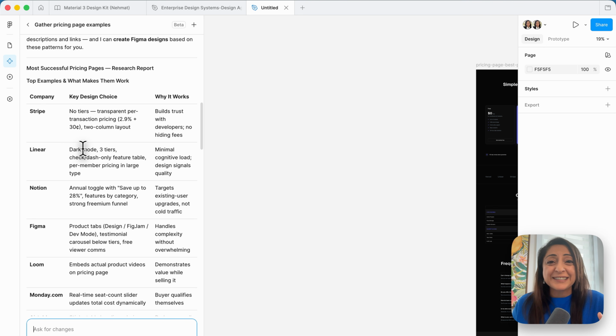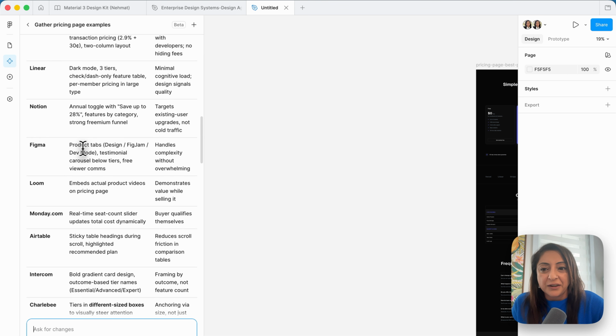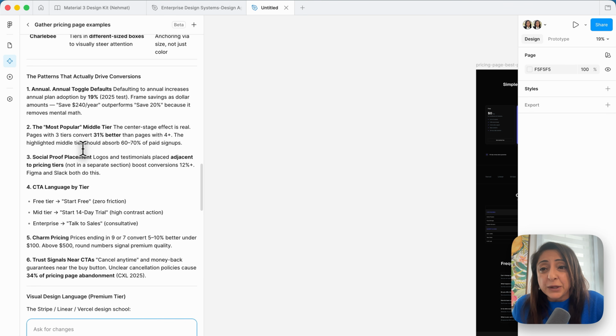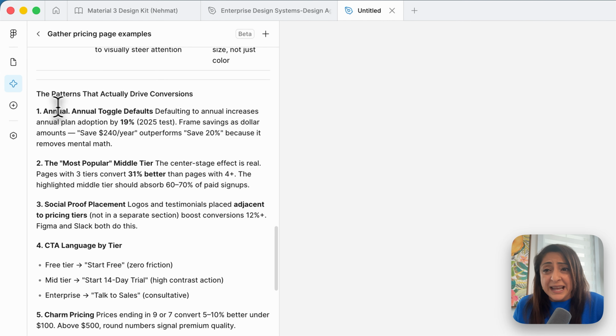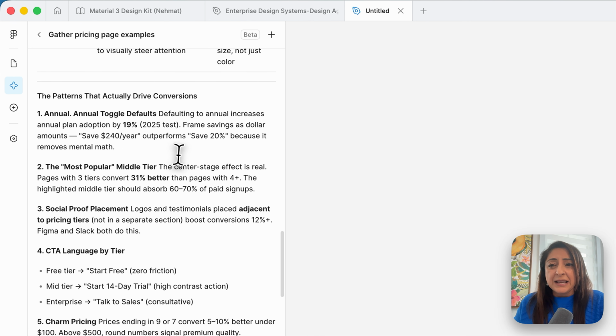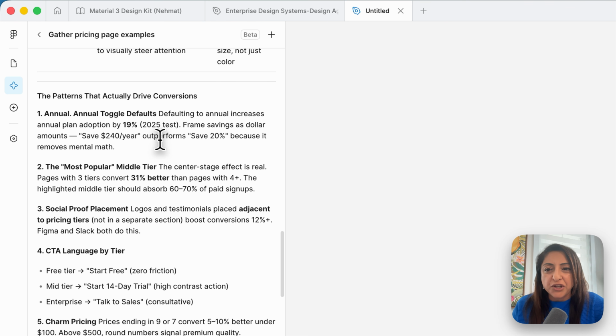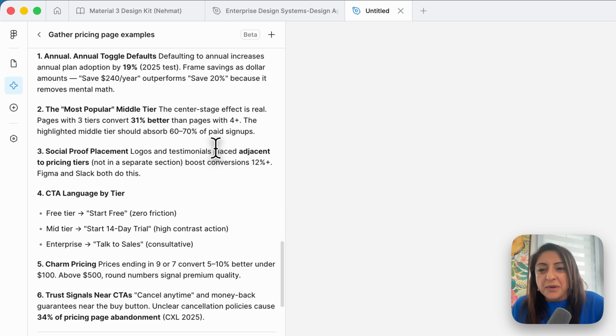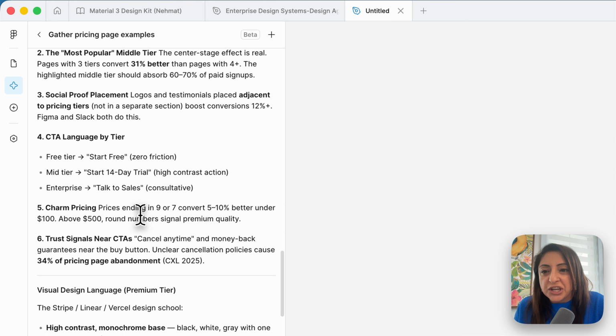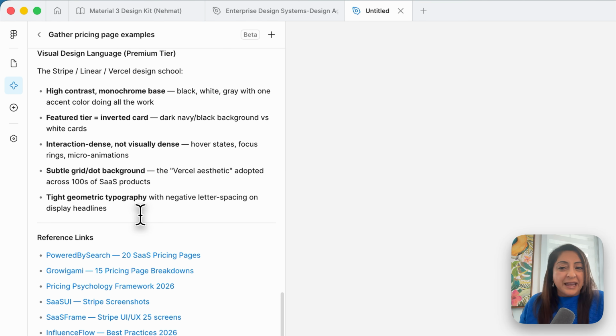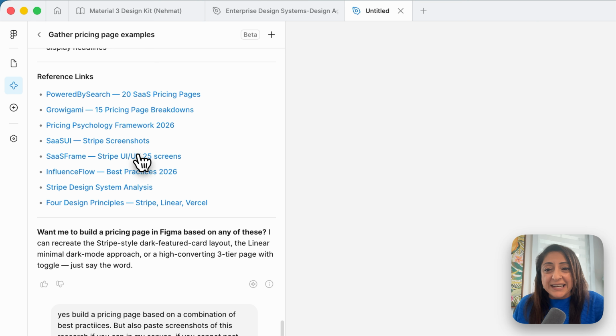This is fantastic competitive research that normally would take me so much more time to do individually as a designer. But now the agent is accessing the web on my behalf. And it went into further analysis telling me how these patterns actually drive adoption and conversion. There's some very significant information here, very nicely broken down. It gave me reference links at the end as well.